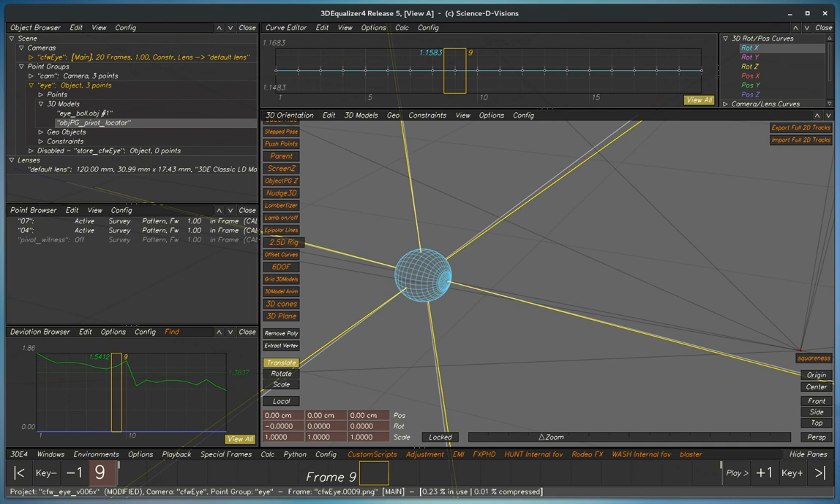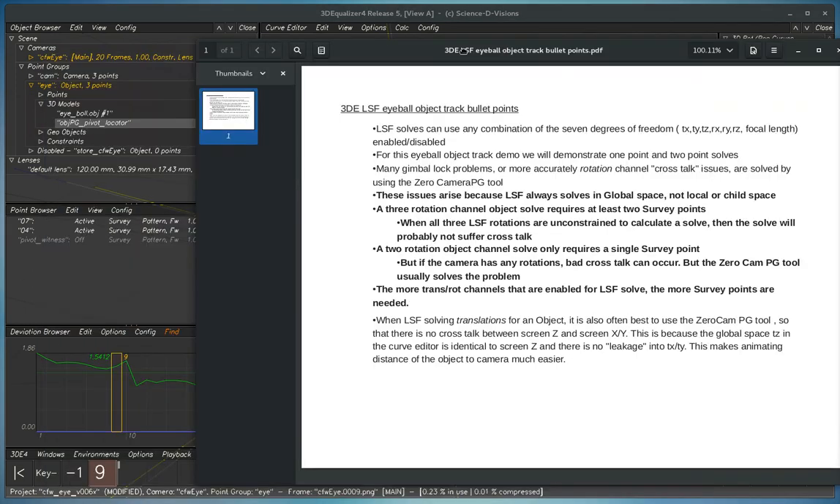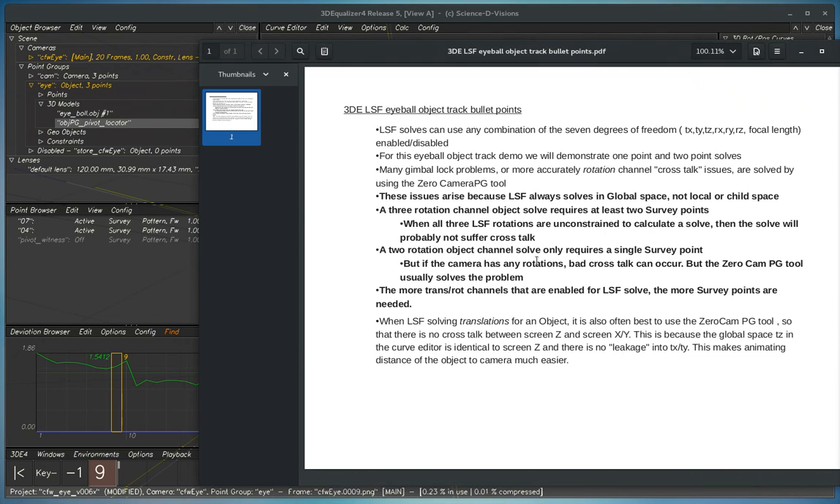Now, the more translation and rotation channels that are enabled for LSF solve, the more survey points that are needed. So for a two-point solve like this, you actually really need 3 points to be enabled here. And for a one-point solve, you need 1 point with survey, and you need 2 channels to be unconstrained.